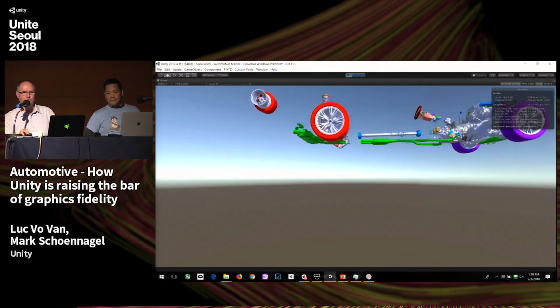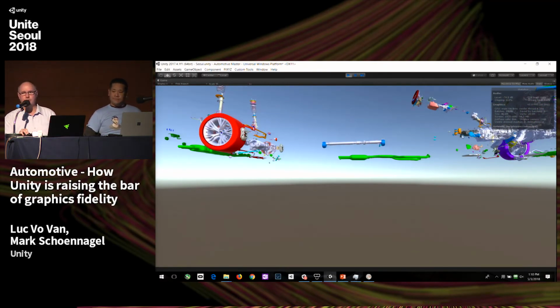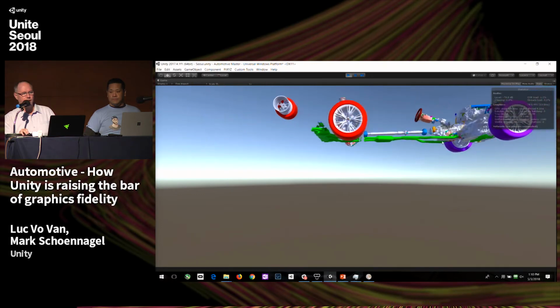So there's my exploded view now. 100% procedurally driven. I didn't have to use Timeline at all, just a bit of code, and this will work on any model.